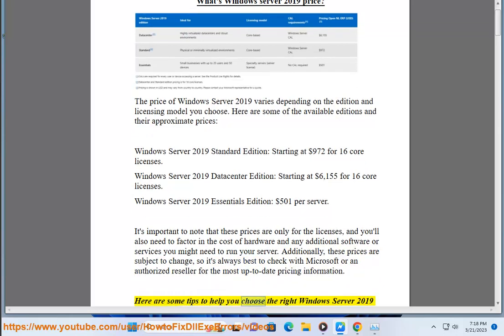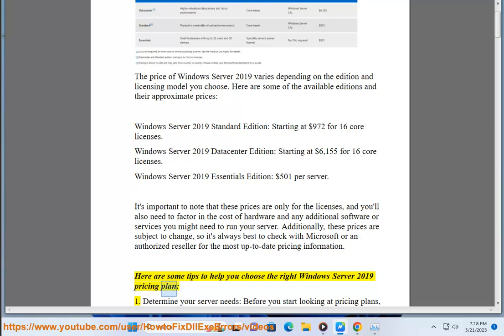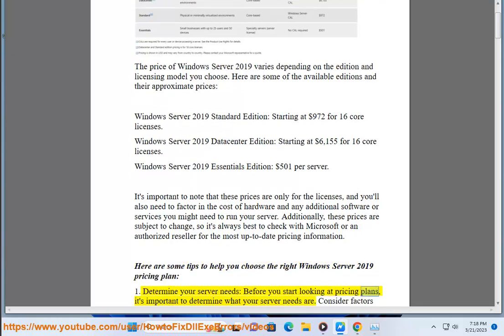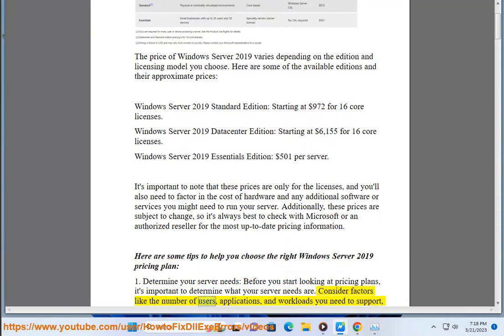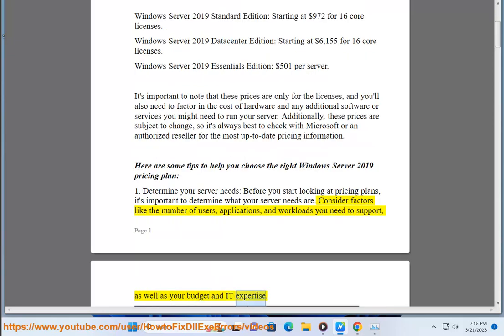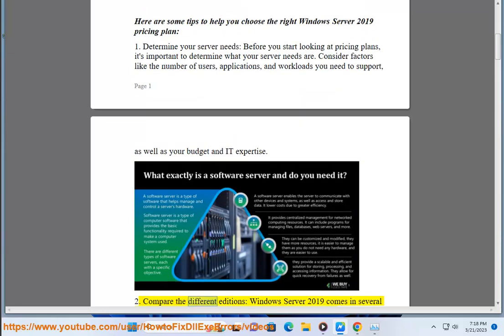Here are some tips to help you choose the right Windows Server 2019 pricing plan. 1. Determine your server needs. Before you start looking at pricing plans, it's important to determine what your server needs are. Consider factors like the number of users, applications, and workloads you need to support, as well as your budget and IT expertise.